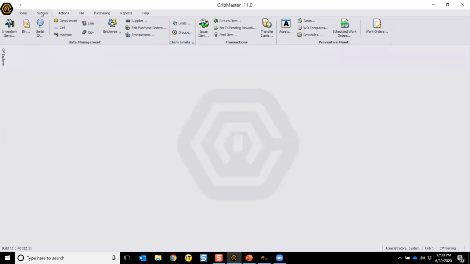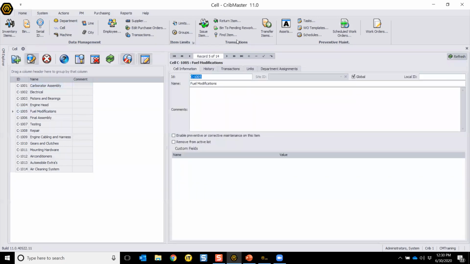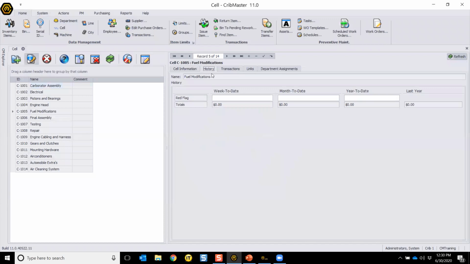So something I pointed out during the PowerPoint, I mentioned cost controls and how you can set it up so that you can't go over a certain value. You can do that. I'm going to open up just a random selection here. That is set up here on the History tab. So you can set up your week to dates, $50, maybe $500, $5,000. And by default, CribMaster will not prevent people from going over this amount.